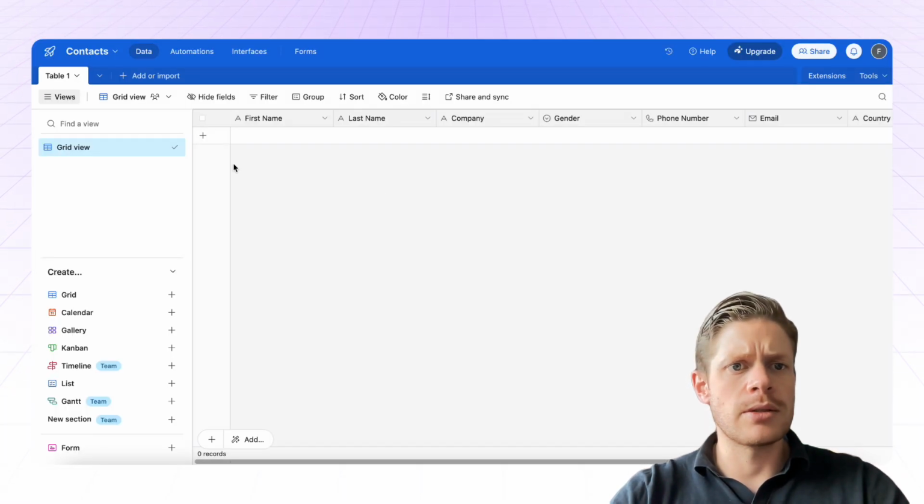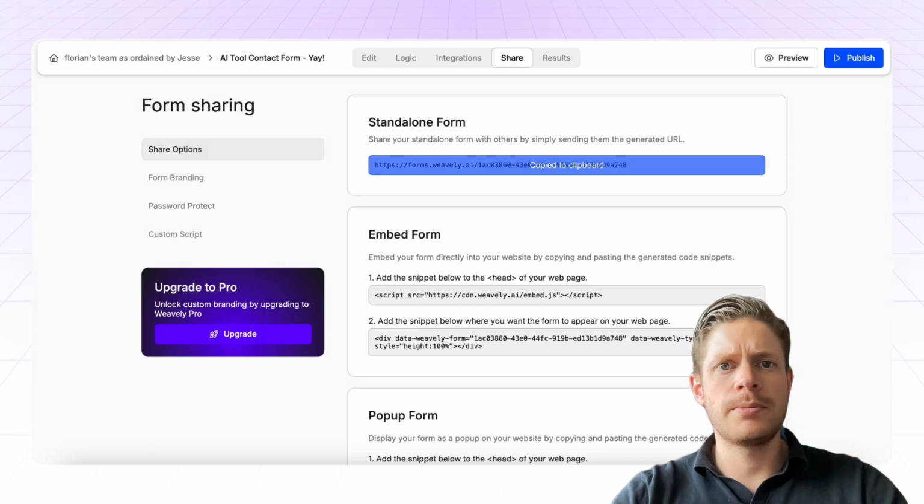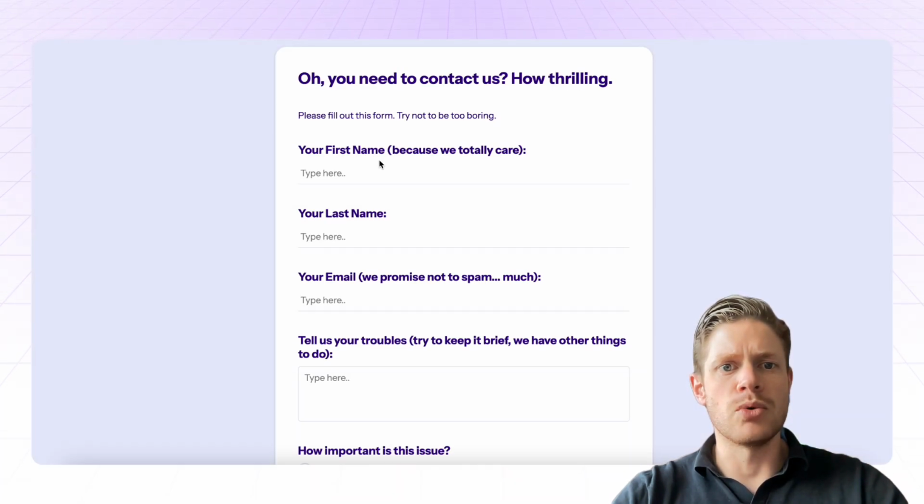Let's first actually look into Airtable. So this is the base that we're going to populate. There's no data here for the moment. Load in the form so that we can create a new row.